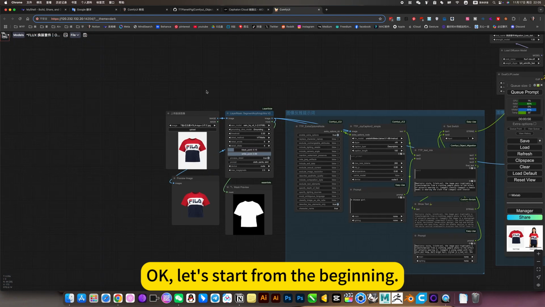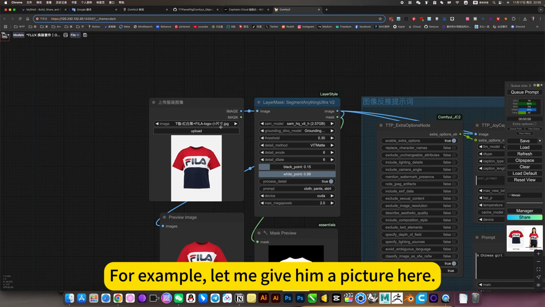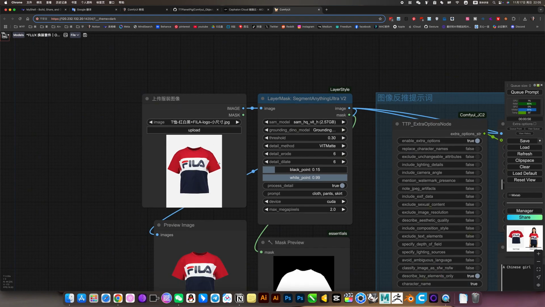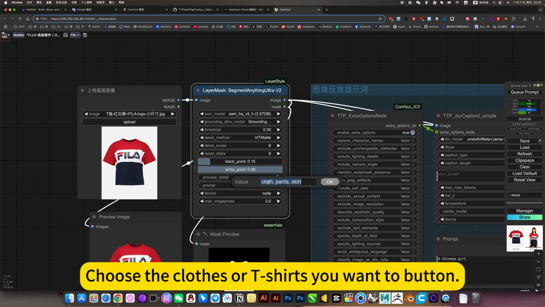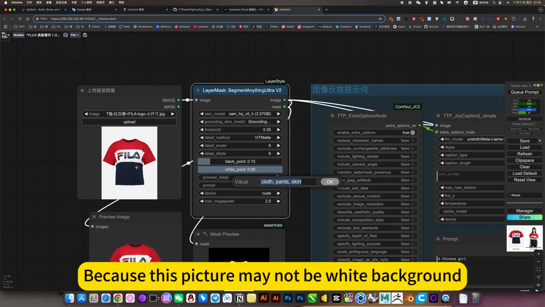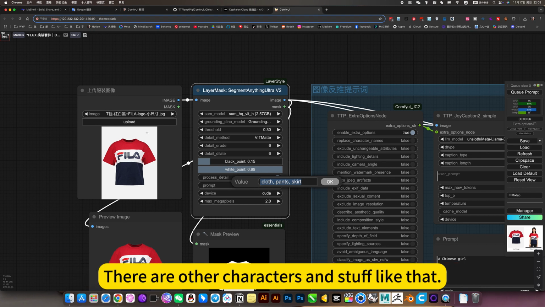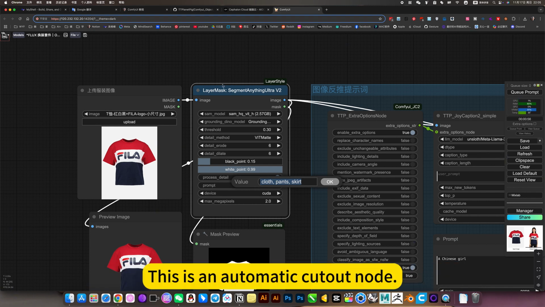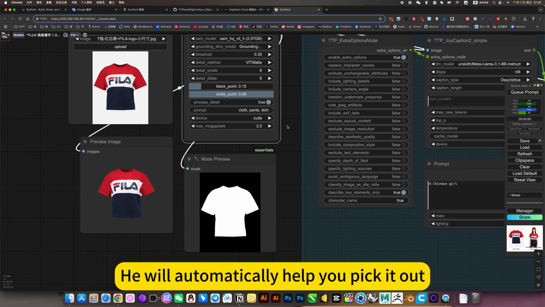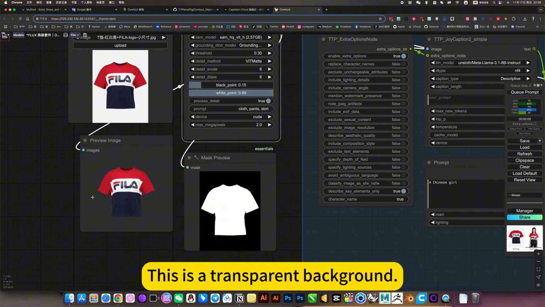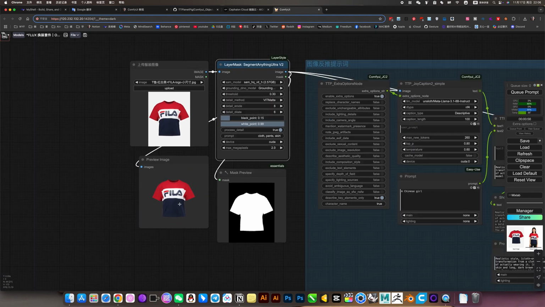Okay, let's start from the beginning. For example, let me give him a picture here. Then the prompt word is here. Choose the clothes or t-shirts you want to button. Because this picture may not be white background, there are other characters and stuff like that. This is an automatic cutout node. So fill in the name of the content you want to cut here. He will automatically help you pick it out. This is a transparent background.